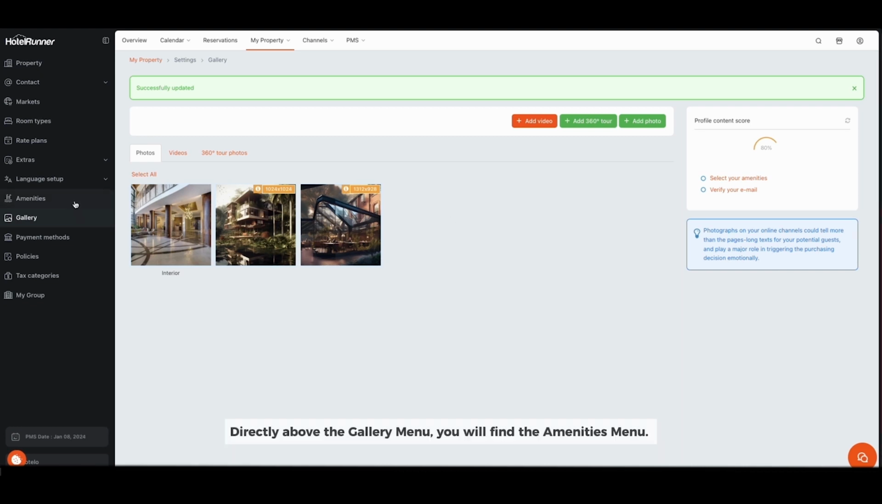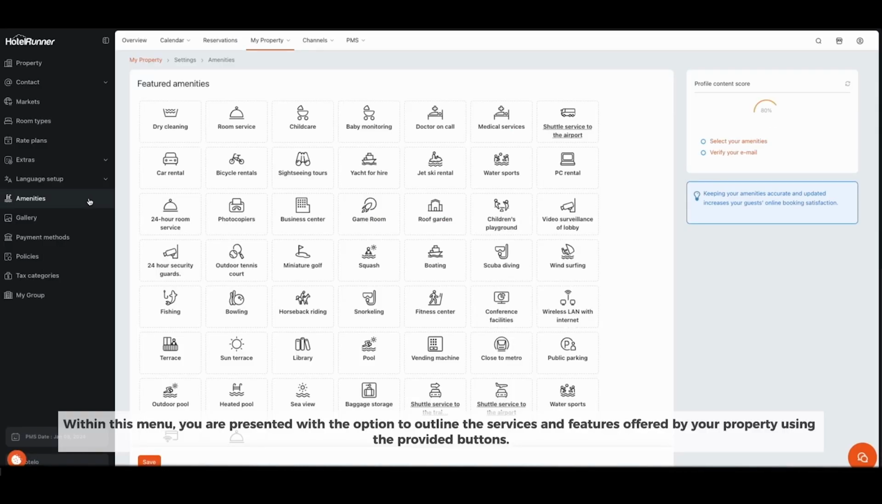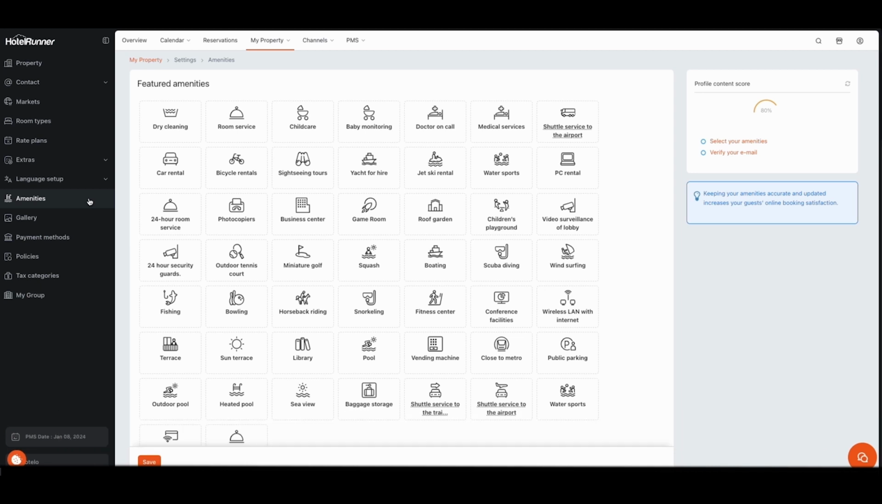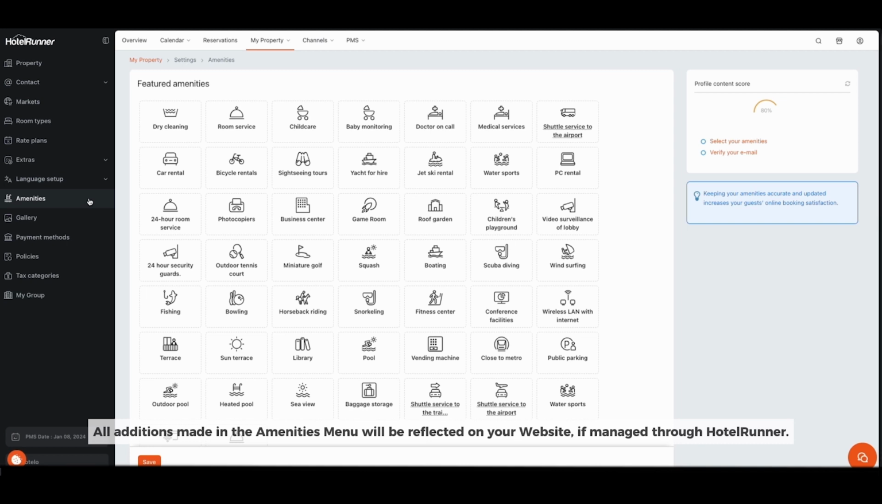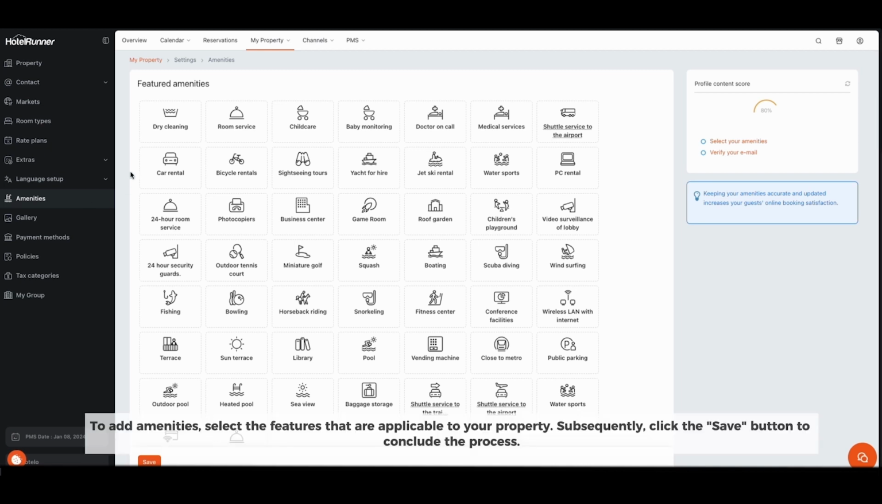Directly above the gallery menu, you will find the amenities menu. Within this menu, you are presented with the option to outline the services and features offered by your property using the provided buttons. The amenities you select from this menu encompass various sections, including the general areas, food and beverage areas, and social spaces. All additions made in the amenities menu will be reflected on your website, if managed through HotelRunner. To add amenities, select the features that are applicable to your property.